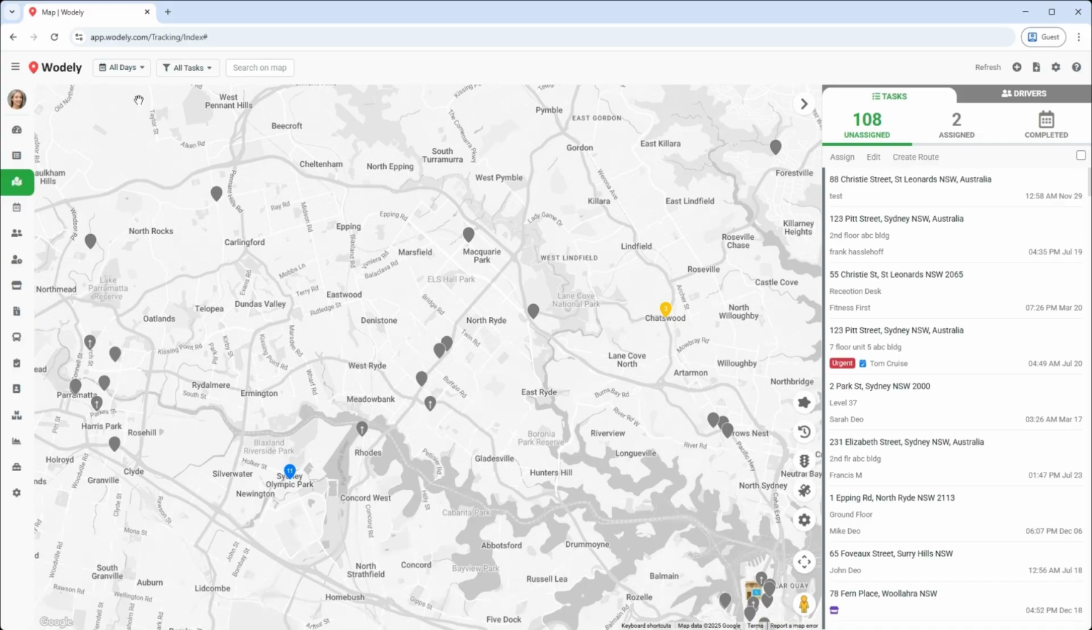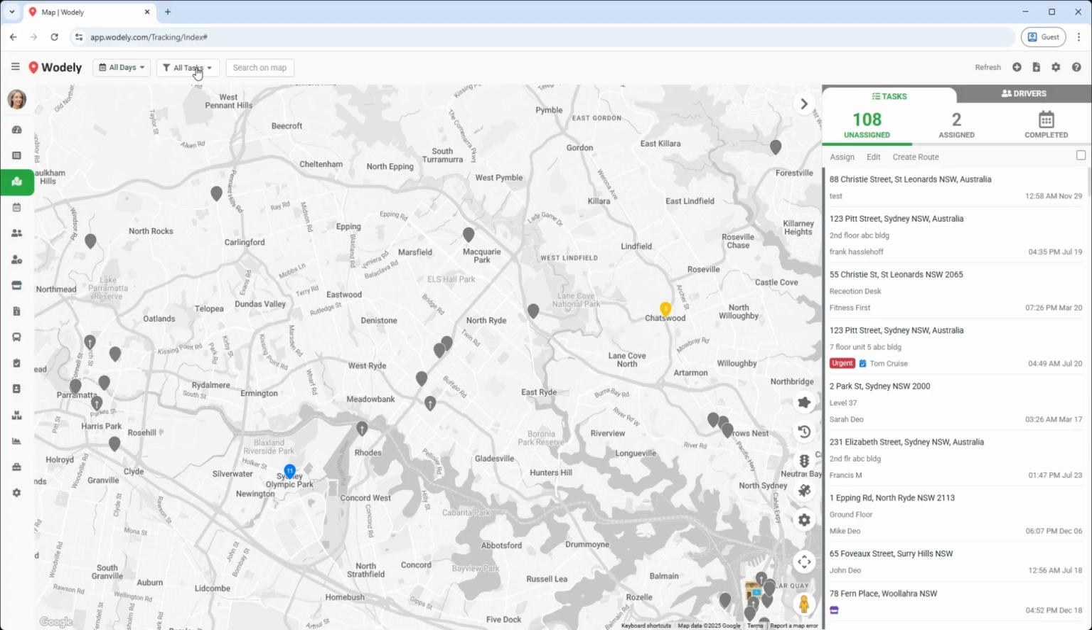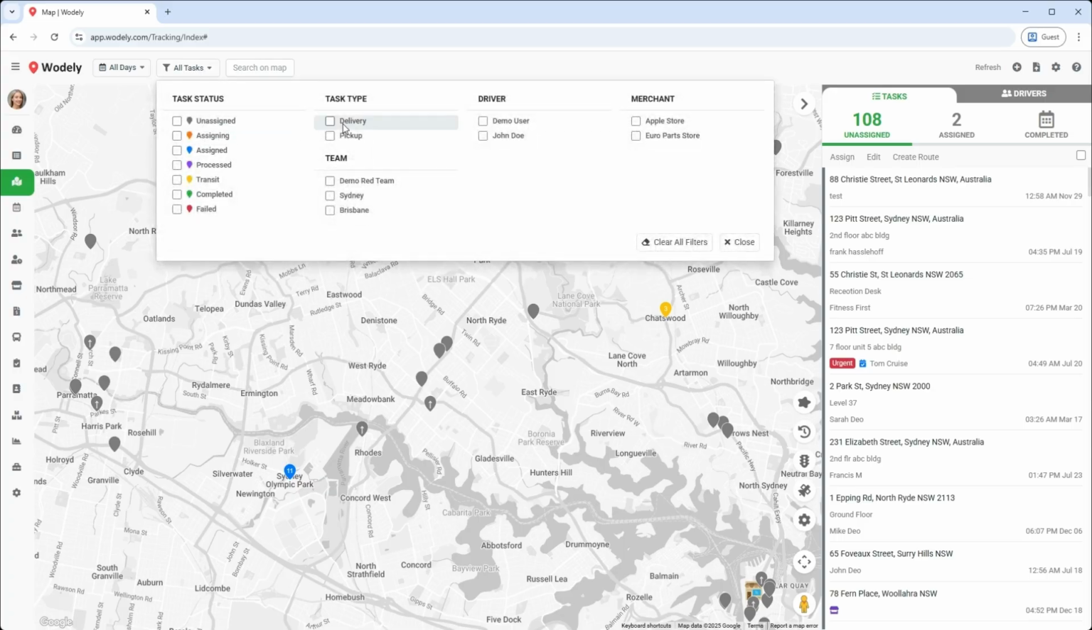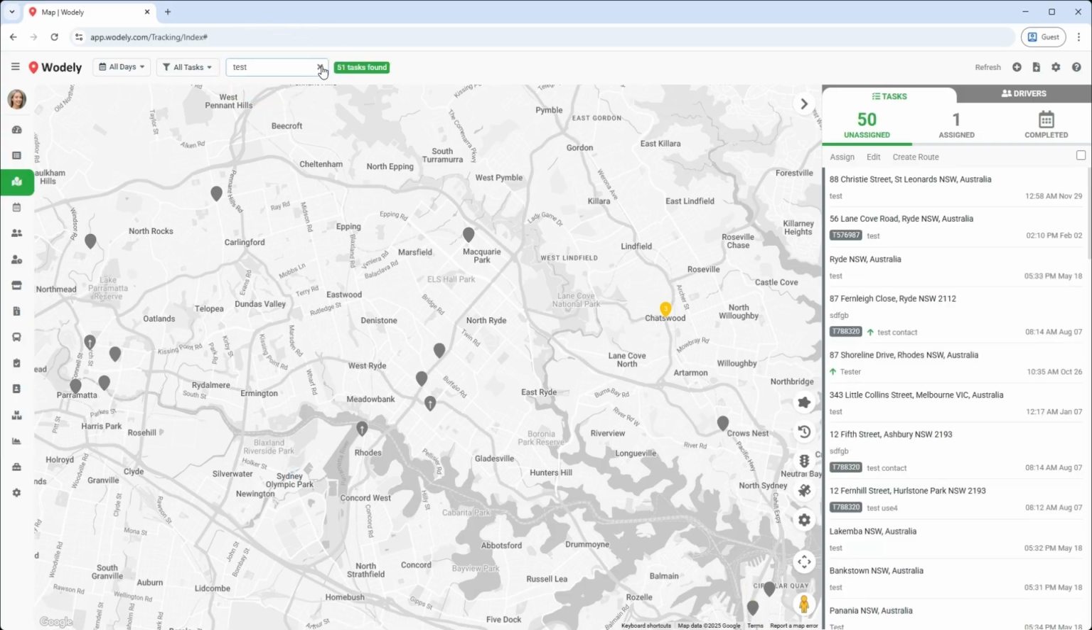At the top of the page, you'll find options to filter the tasks displayed on the map. For instance, you can filter tasks by delivery date and time. Additional filters allow you to refine tasks by status, type, team, driver, merchant, and more. You can also filter tasks by typing a keyword into the search field.